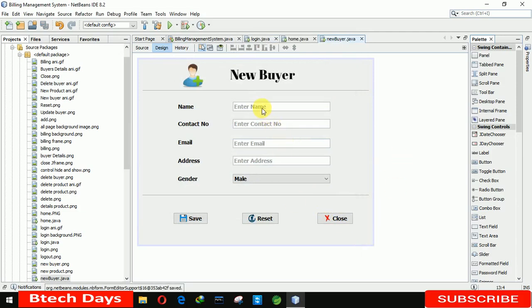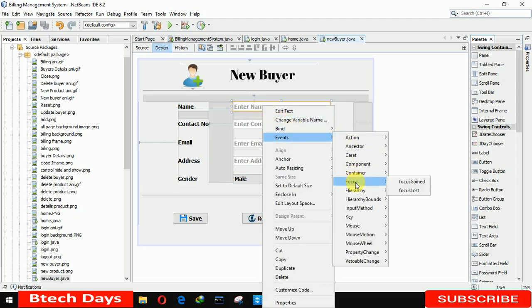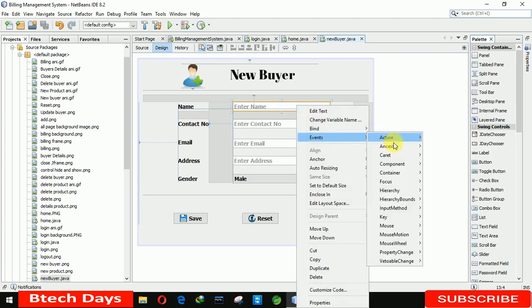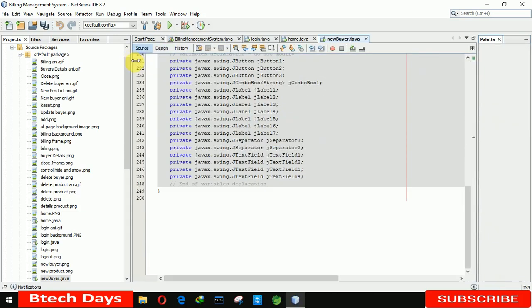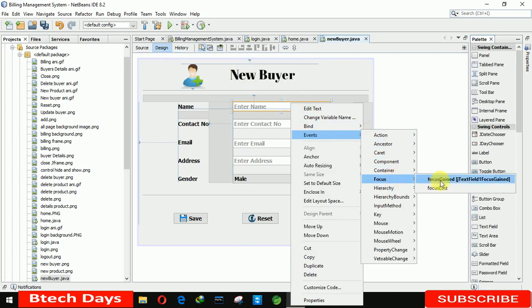Okay, now first we have to run. When we run this, the placeholder is not working. When we click on this, it will not get hidden or removed from our text field. So for that you first need to go to the focus, I guess, focus gained. Okay, right click on this, go to the event focus gained, get back here, and again we are moving to the focus lost.